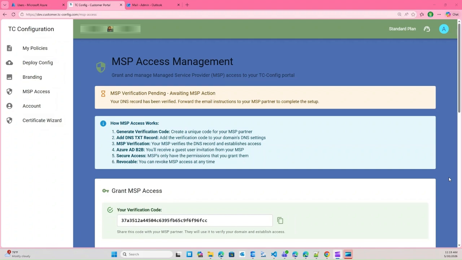So we had our customer bamboo-us.com add us as an MSP. This is the screen that they end up on. It says they're waiting for MSP verification. And this process sends us an email saying, hey, you have a customer waiting. So we're going to go ahead and minimize this screen here.